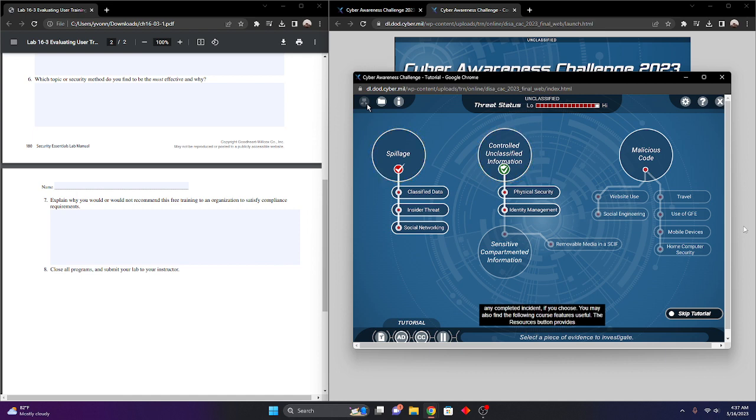You may also find the following course features useful. The Resources button provides access to a glossary and to downloadable resource files. The Settings button allows you to adjust the media settings that you saved at the beginning of this challenge. The Pause button allows you to pause the challenge. You may also view this tutorial again at any time from the evidence board.